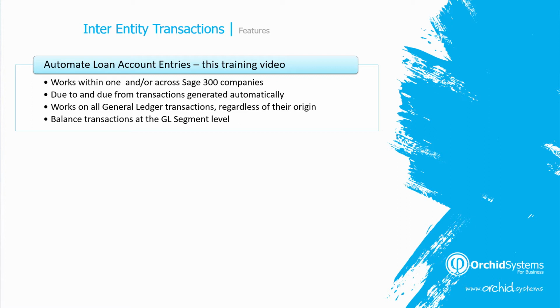It works on all general ledger transactions, regardless of their origin, so therefore works across all the subledgers. And it balances the entity transactions at a GL segment level. And this is what I'll be covering in this training video.